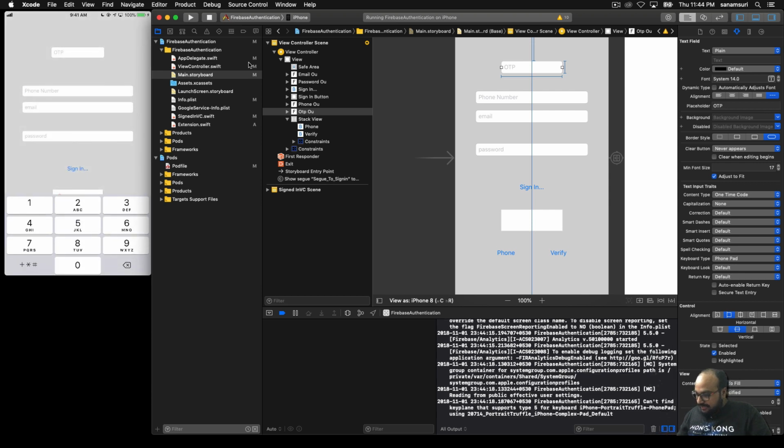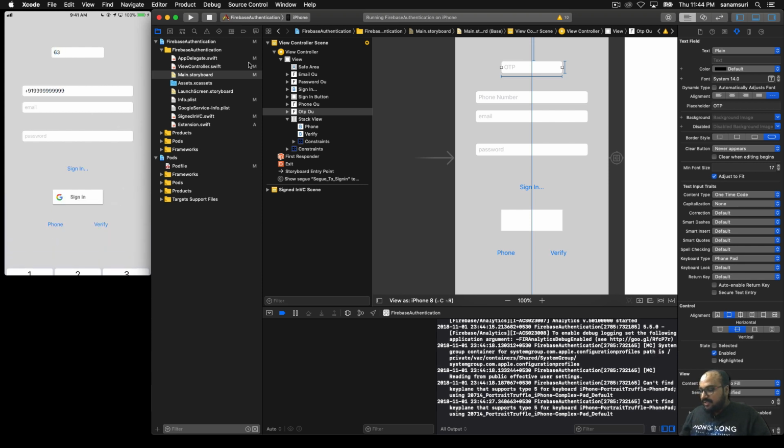Alright, as you can see, the keyboard layout has changed to numbers, and we can do plus 91999999. So basically we can do this right over here and here as well, and tapping out, it works perfect.